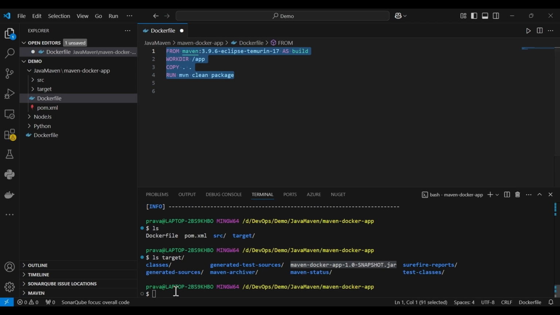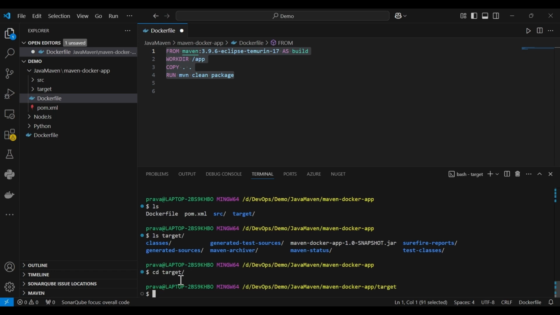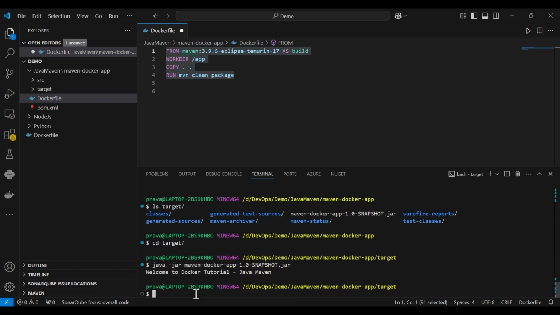So in local, what you will do is directly run it. If you go over here in target, to run it, java hyphen jar and the jar name. It just says welcome to Docker tutorial Java Maven. So after compiling, we'll be doing the same thing. We are dividing it into two parts. This will be a different stage and this will be a different stage.